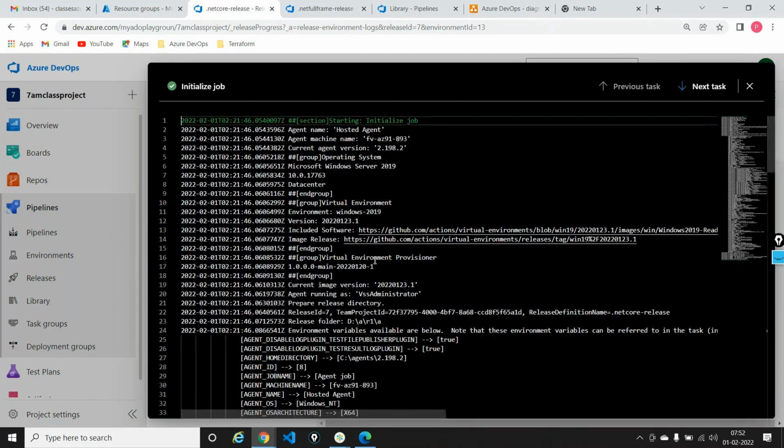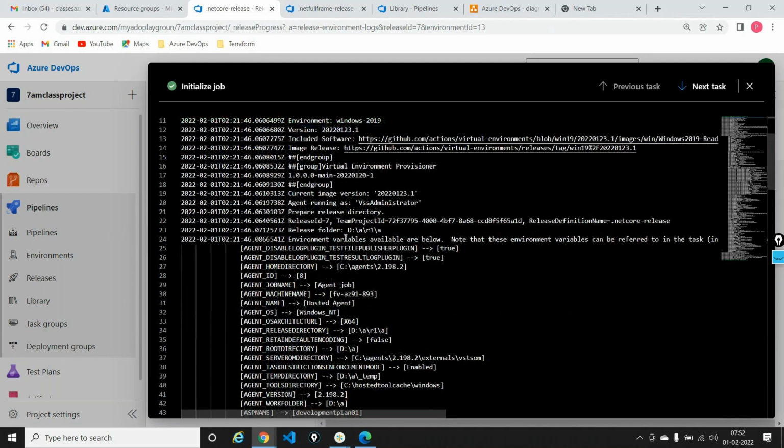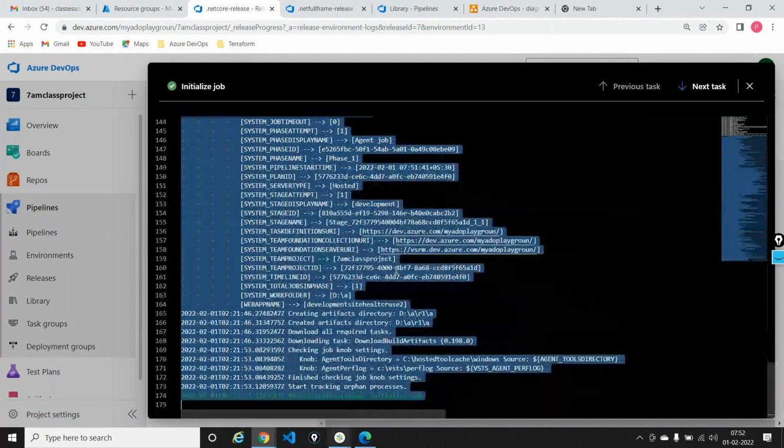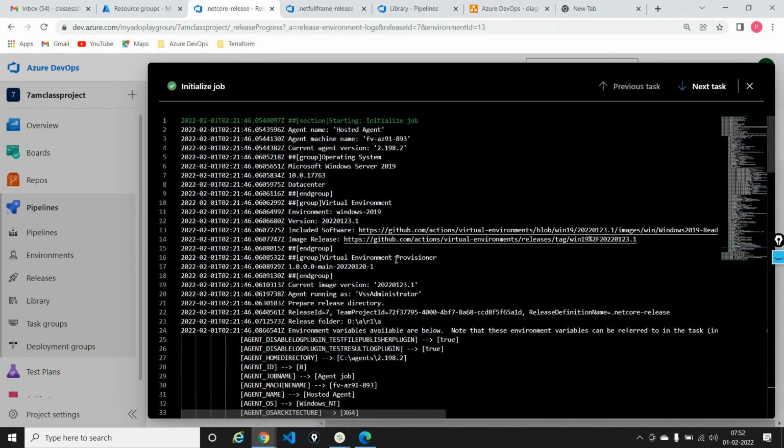This is the first step in the release pipeline that actually gets triggered, where Azure DevOps tries to acquire an agent. Then it's going to resolve all the variables that are there in its memory. All the in-memory variables are going to be resolved by Azure DevOps.